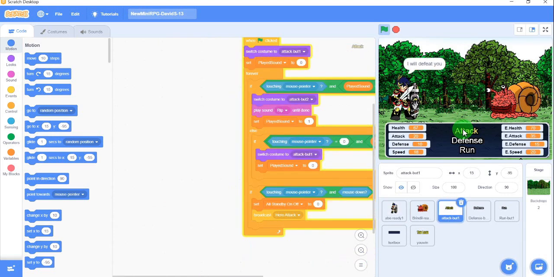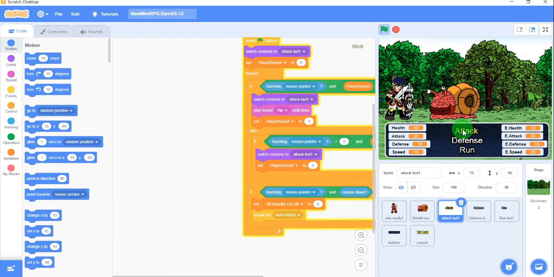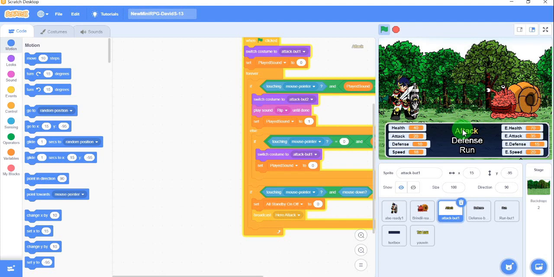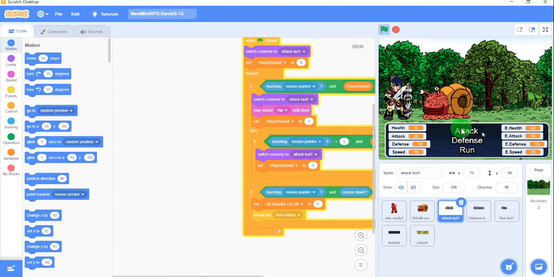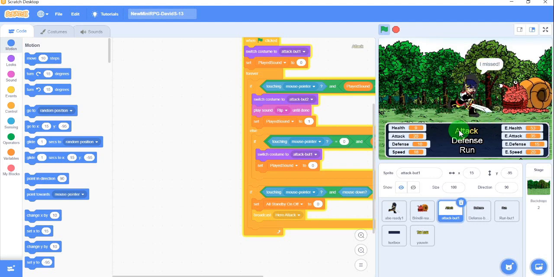I'll defeat you! Yeah! I'll defeat you! Second cycle. Yeah! You see, the E health is reducing. Health is reducing. I'll defeat you! Yeah!